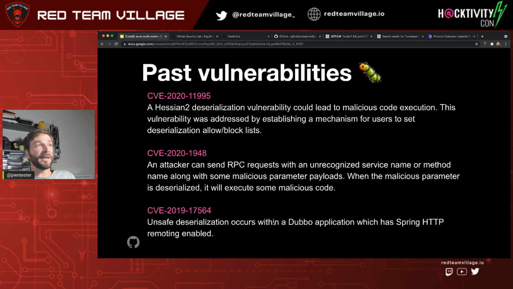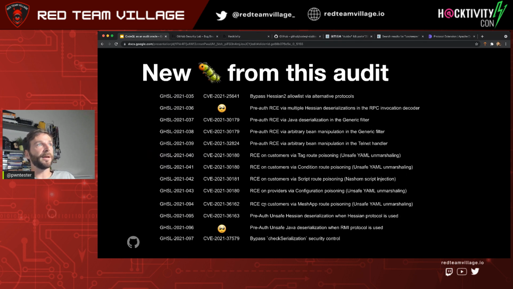During this manual code review, I found some new CVs and was able to get pre-authentication remote code execution in a number of ways, directly invoking the providers or indirectly by poisoning some servers called configuration centers, which we will explain later.